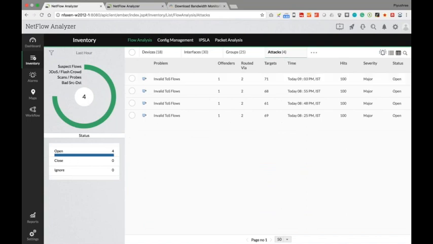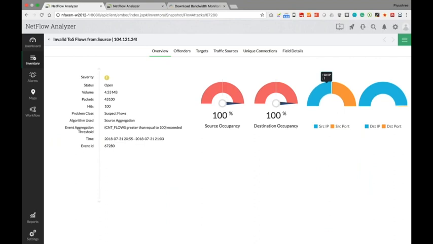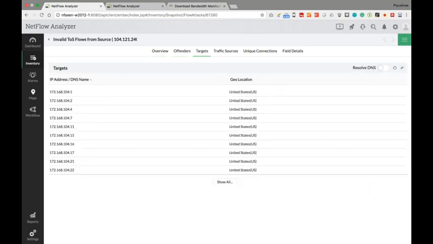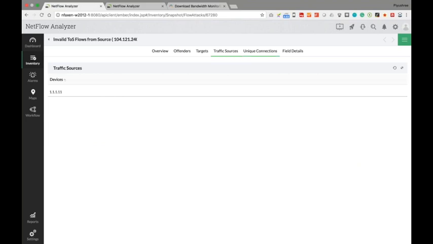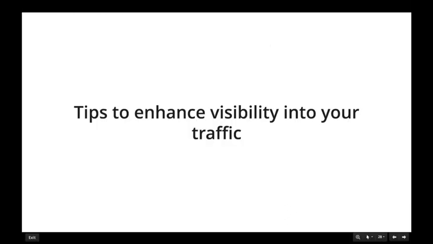If you drill down to any particular problem, you can know the time at which the problem has occurred and what was the main reason for this problem. So here you can see the source occupancy and the destination occupancy and the top offender IPs in the network, the target, the traffic source, and also the unique connections which have been made in the network. So with the help of unique connections, you can know which IPs are frequently accessing the network and you can block those IPs.